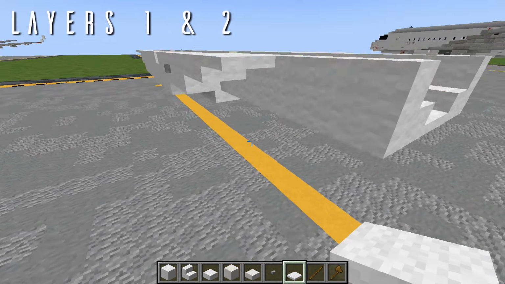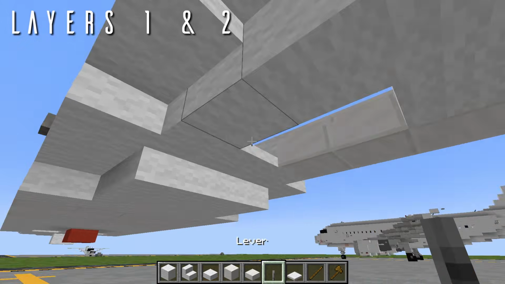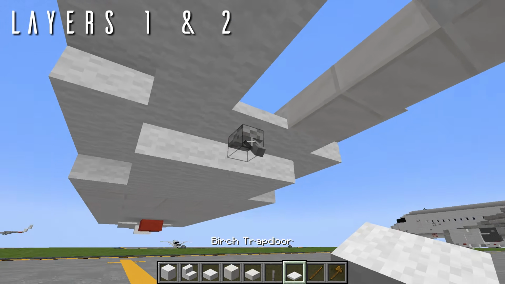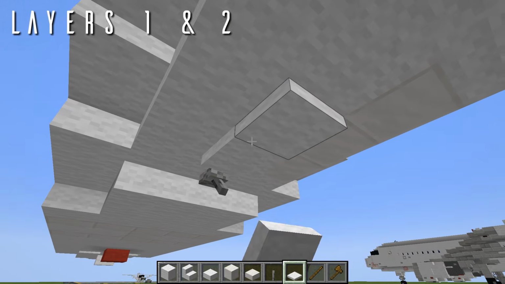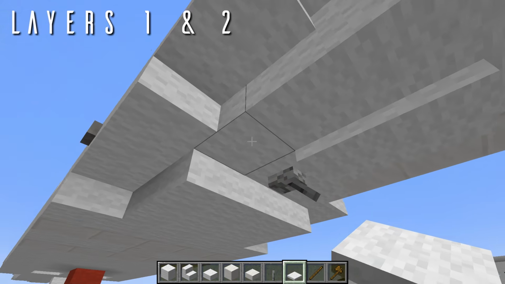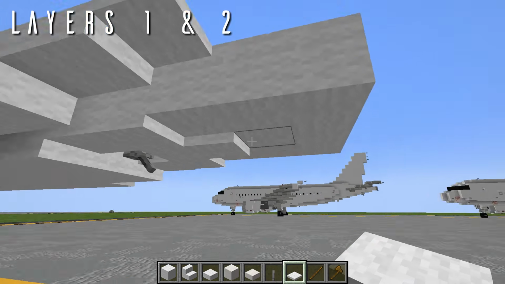Next, on the underside right here, we're going to grab a lever, place this underneath that forwardmost birch trapdoor right there, flip facing backwards, for another radio antenna on the underside right here, then 2 birch trapdoors going back from it right there in this layer. Then 1 more birch trapdoor out to either side of that lever there, and then 1 more going back from it to finish off that curvature right there.